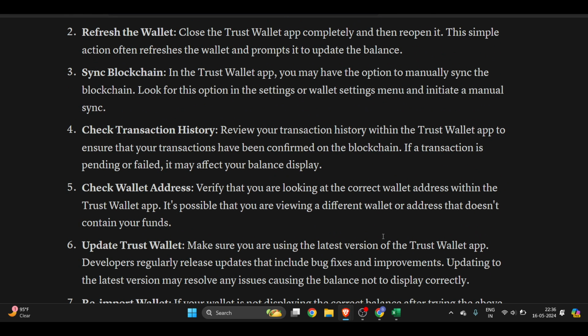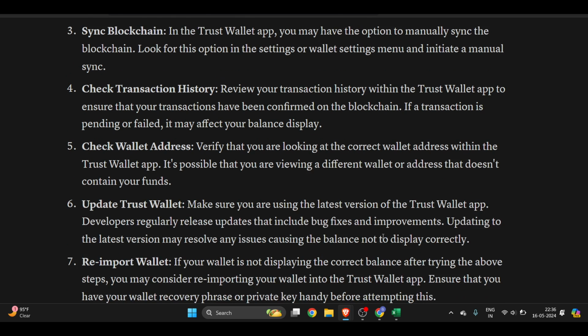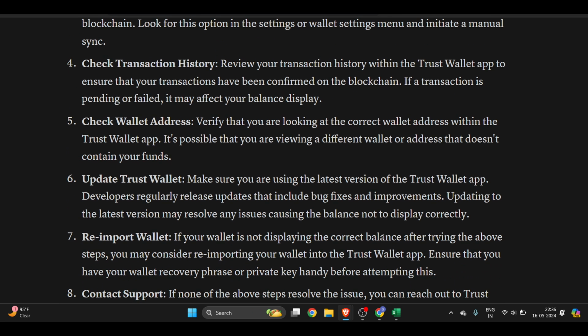Then check transaction history. Review your transaction history within the Trust Wallet app to ensure that your transactions have been confirmed on the blockchain. If a transaction is pending or failed, it may affect your balance display because the money is on hold.